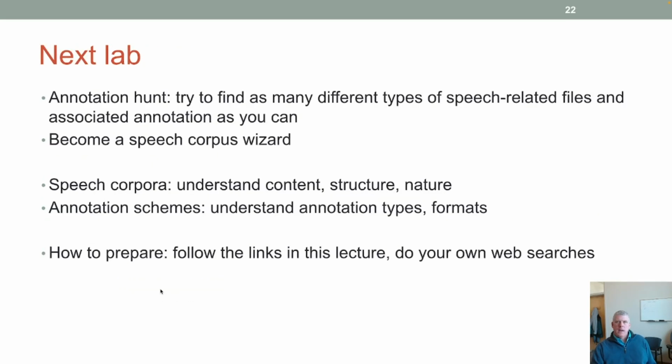So the next lab, Lab 3, is to look at the different annotation schemes that are used in various corpora and to look at a bunch of samples of corpora on the LDC site. Now, I'm going to point out that it's the samples and not the actual corpus. Don't try and download the whole corpus. Again, that would be super expensive. But they often have samples that you can look at. And try and find many different speech-related files and annotation schemes. You're going to become a speech corpus wizard and understand the content, the structure, and the annotation types and formats.